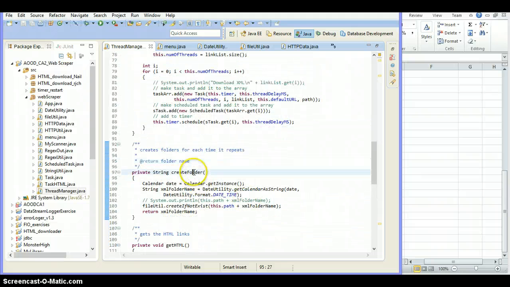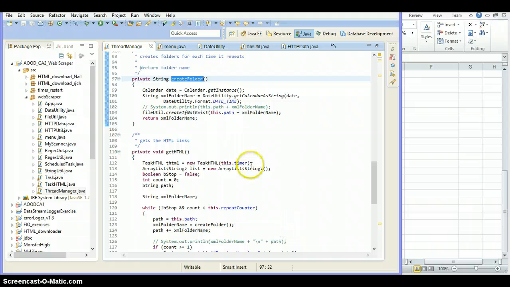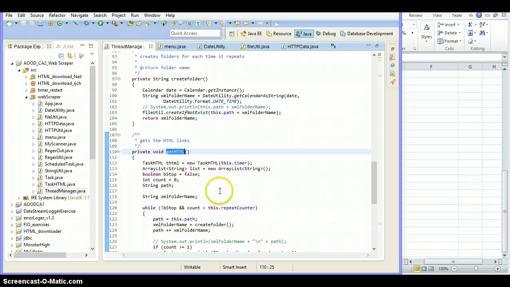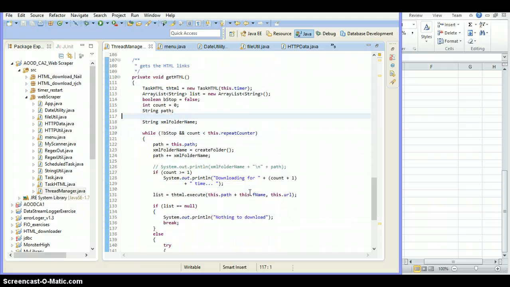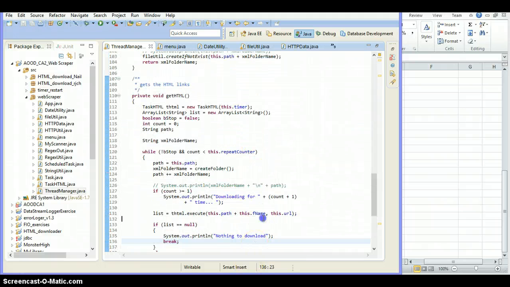Then we have create folder, which will create a folder for each time it repeats. Get calendar instance to get the folder name as a date, or date as a folder name. Then we have get HTML. It basically just gets the HTML link you need. So it just gets the HTML.